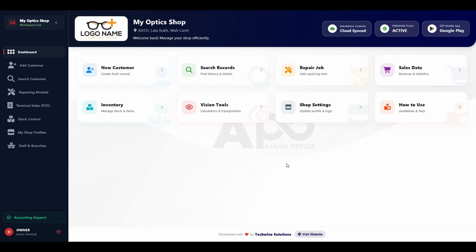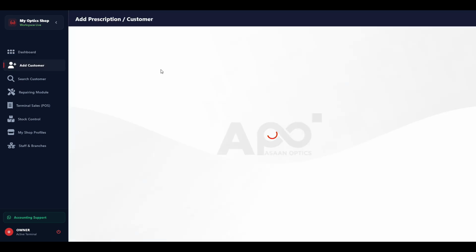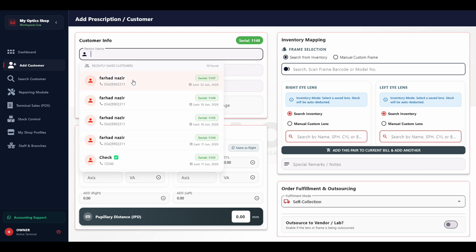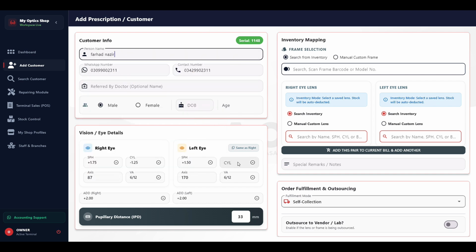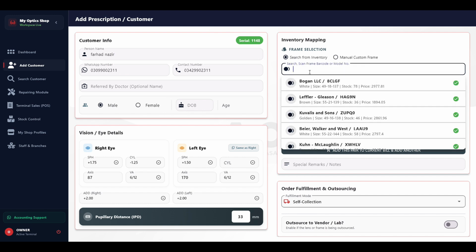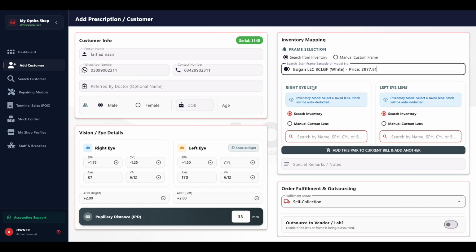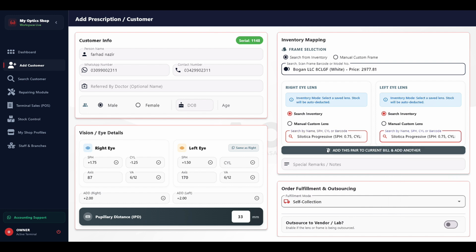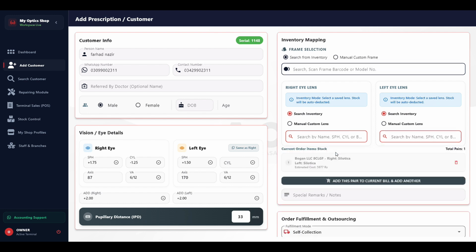Hello guys, in the Asaan Optics Desktop Pro version we have added some amazing features that were really needed. Previously you could only place a single order for one person, but now after entering the details here, you select your frame, then you select your lens, and from here you add this pair to the order.